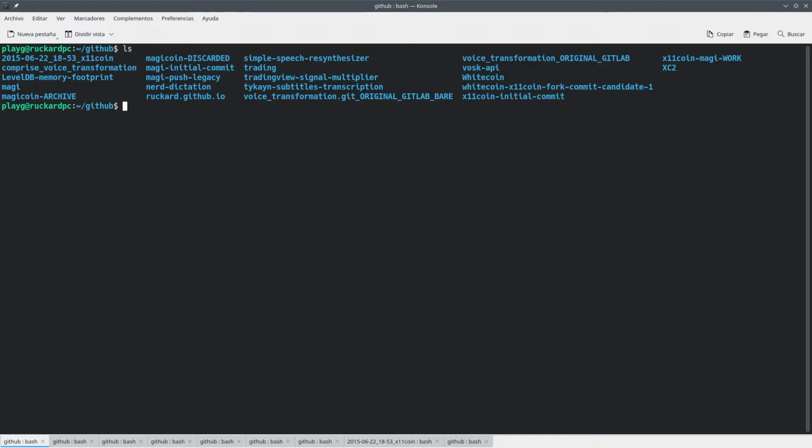So let's see what we have here. X11 coin Machi work. Okay. X11 coin initial commit. WhiteCoin. Machi initial commit. Let's keep this here. Machi push legacy.